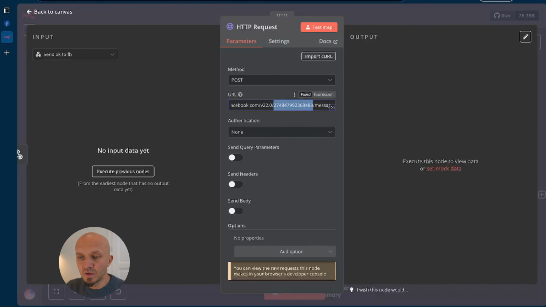Now, if you remember when Facebook sent us a request to our webhook, there was the sender and the recipient. And sender is the user that's sending the message. Recipient is essentially us. And the ID of that is what we need to use here. And then the final part is messages. So that's the endpoint that we're sending it to.